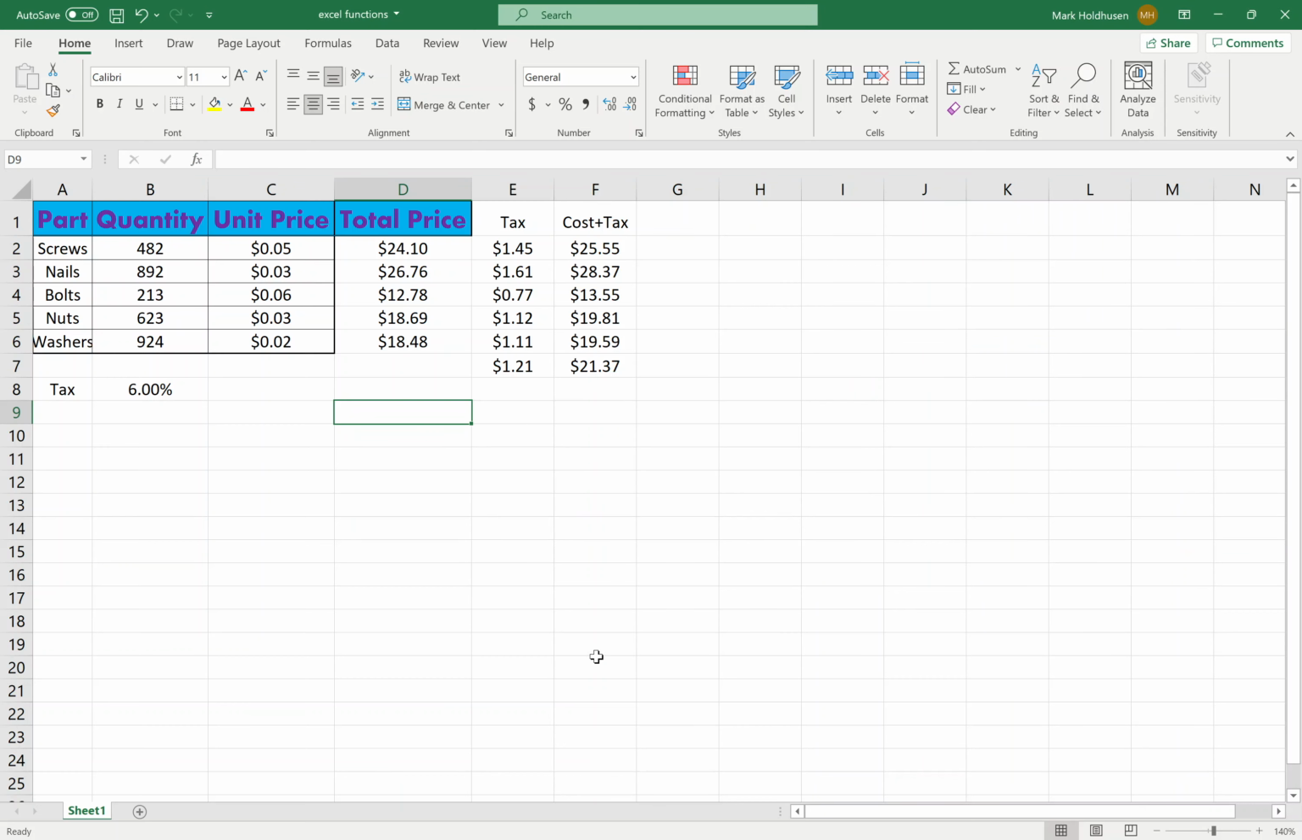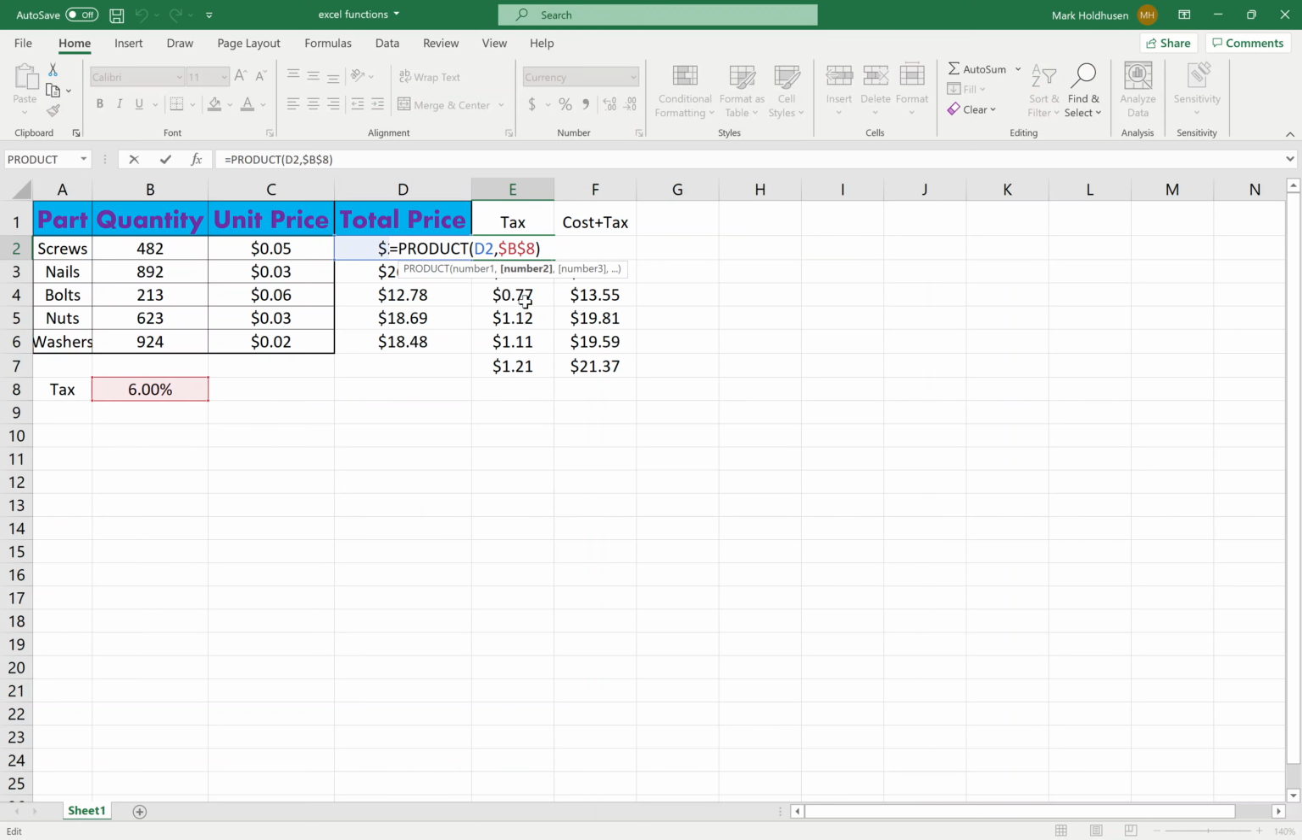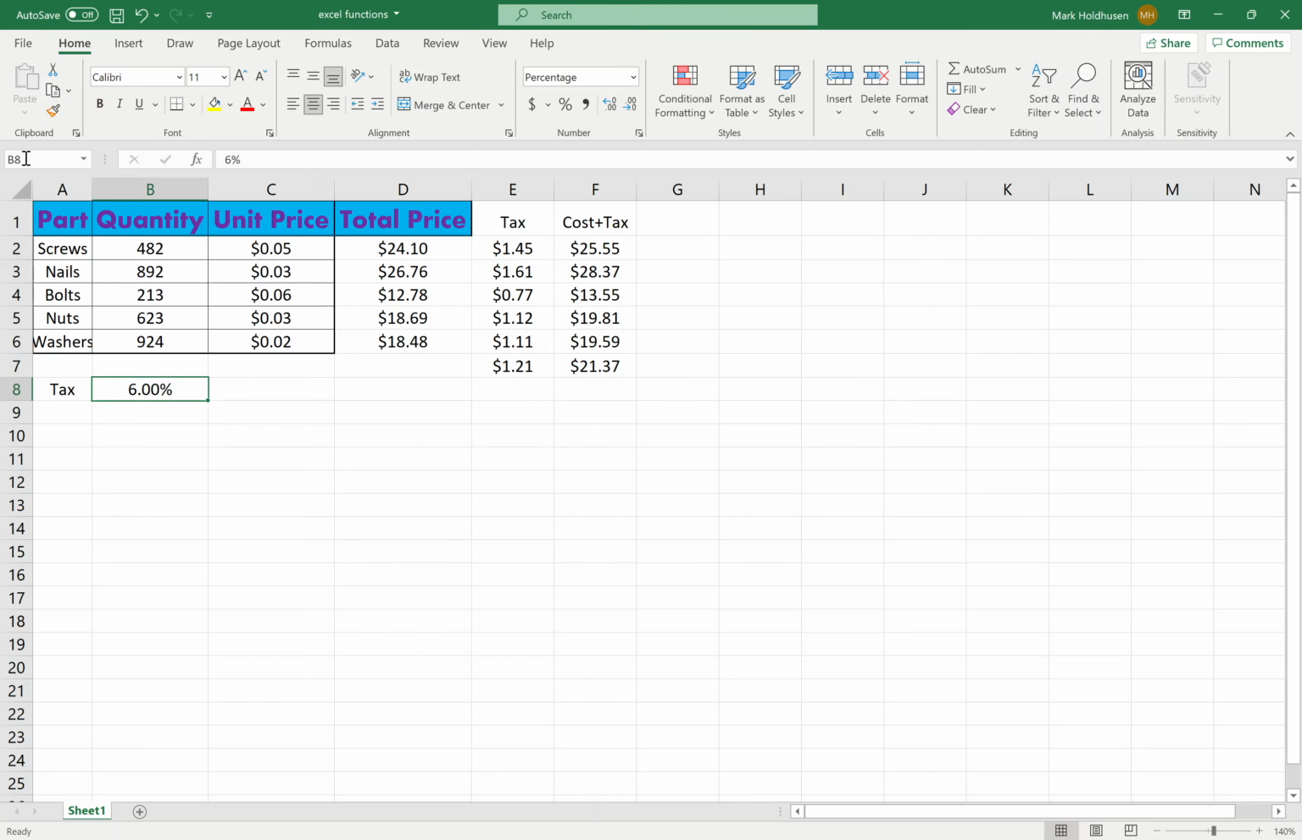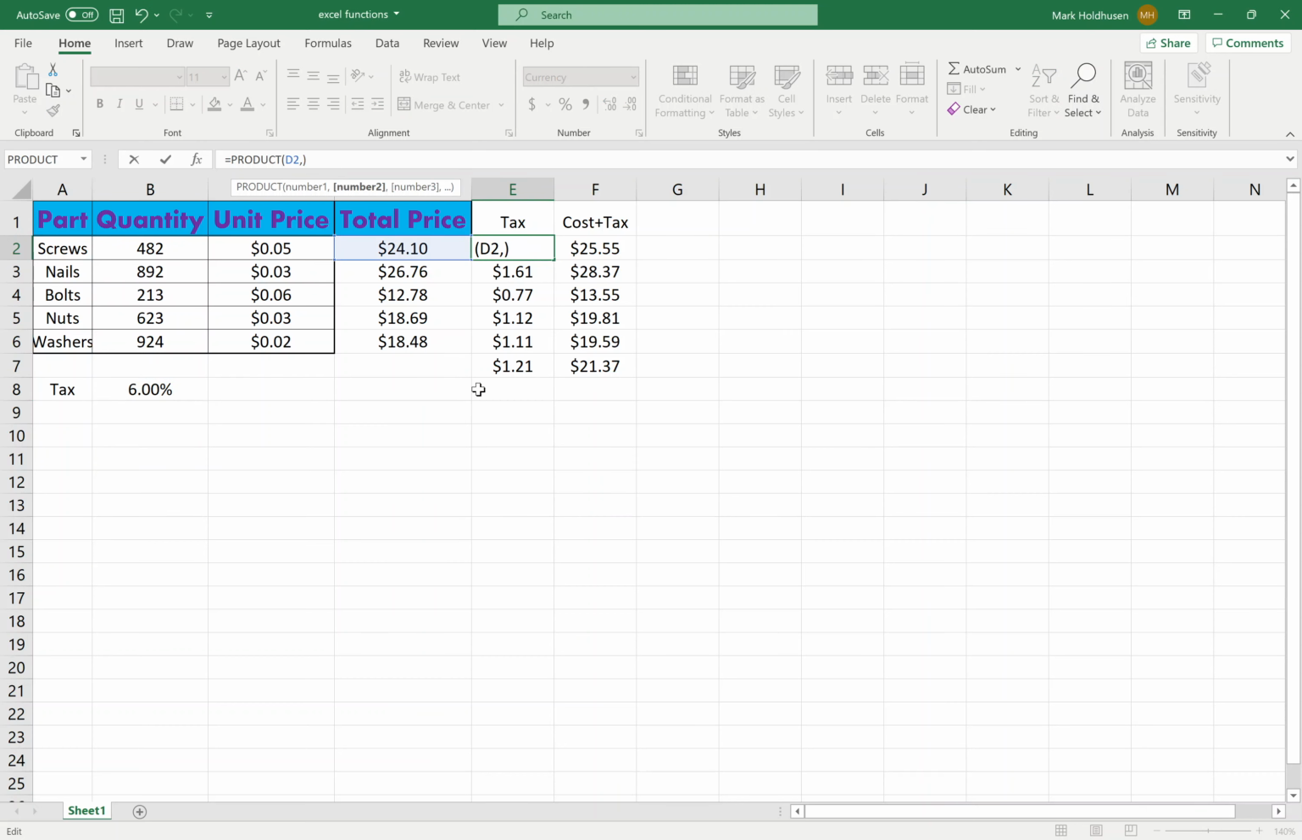Now, going back here, there's a different way I can do it where I don't have to put those dollar signs in, and that's using a named cell. So I can come over here where my tax is. Notice up here it's B8. Well, instead of using B8, I could actually type in, for example, I could call it tax and give that cell that name of tax. So then rather than doing product of D2 and B8, I can actually just type in the word tax and use that as my variable. Okay, and it knows, oh, I've got that named cell. That's what it wants to go use.